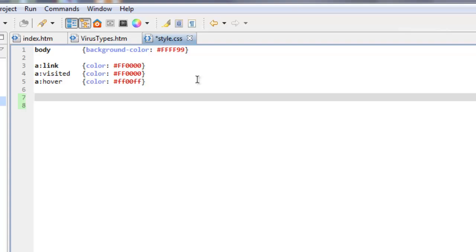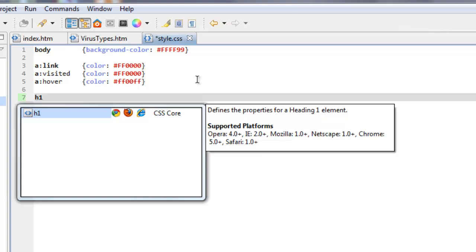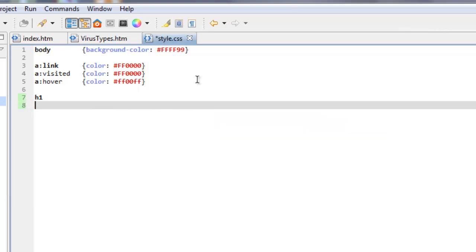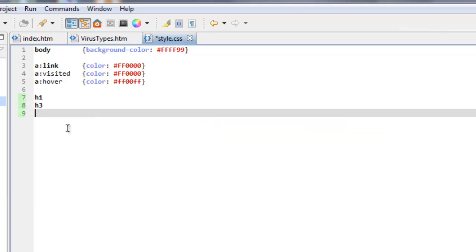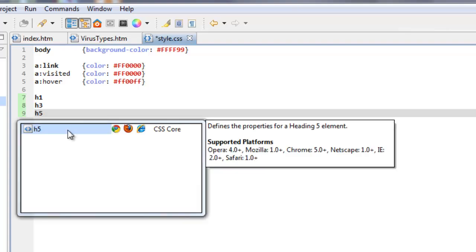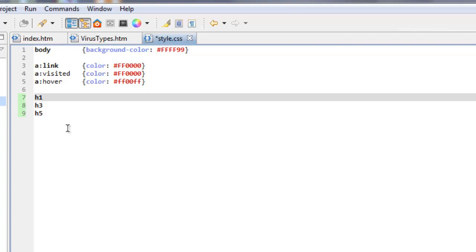So the other tags I want to work on are the heading tags for starters. So there's the H1 tag. I can just press enter here. The H3 tag and the H5 tag. Okay, now with all three of these, there's more than one thing I want to change. Let me show you how that works.